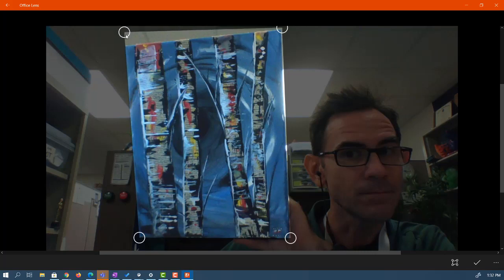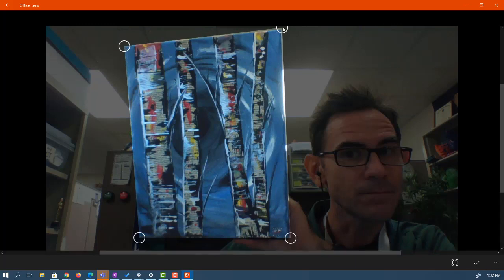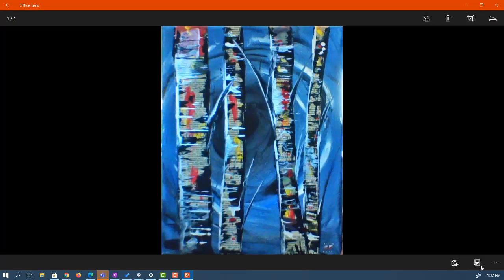Well, you'll notice this corner point was a little high, so I'm going to click and drag and bring it back down here so it matches the actual corner of my painting. And you'll notice that it doesn't have to be perfectly square here, so I don't have to hold it perfectly. When I'm done, all I do is click the check marks at the bottom. It automatically recrops, resizes, and my document is ready to go.